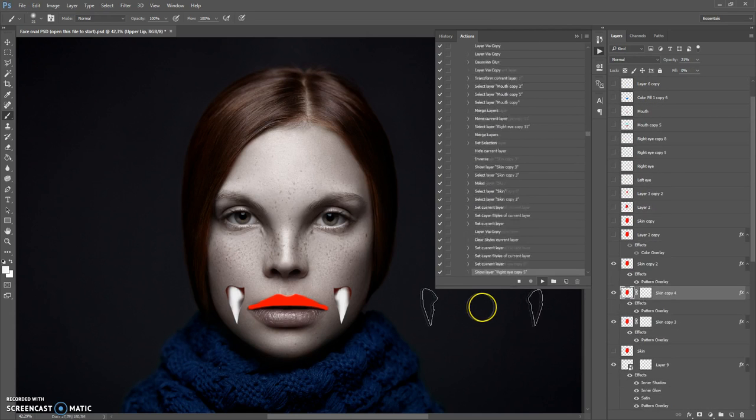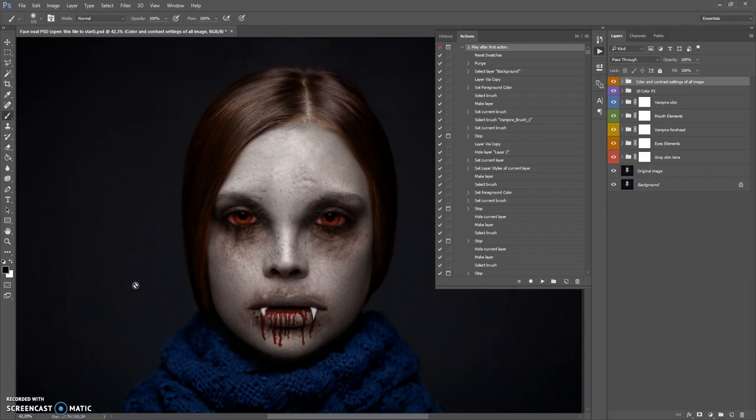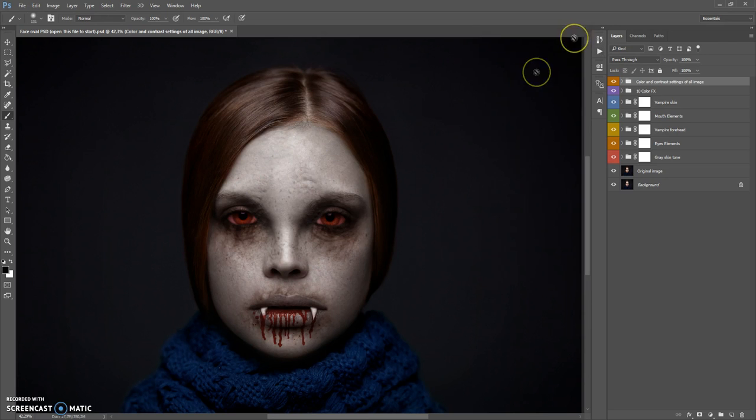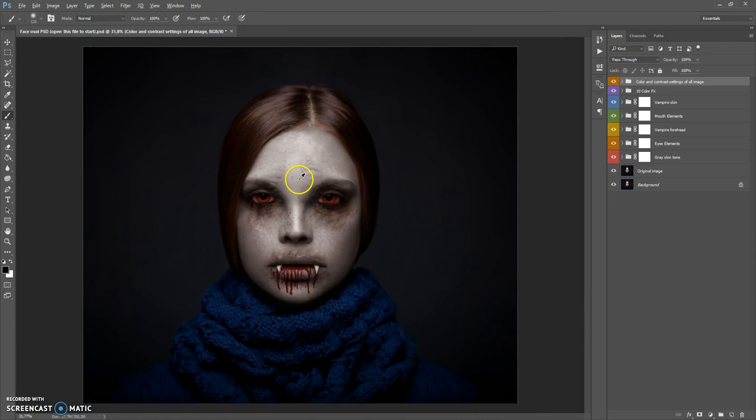And I'm scrolling a little at this step. Okay, and when the action has finished working, you can edit the final composition. And now I'll show you how to do this. In the final composition we have 7 folders: gray skin tone, eyes elements, vampire forehead, mouth elements, vampire skin, then color effects, and color and contour settings of the whole image.